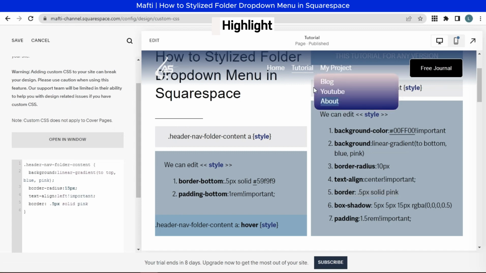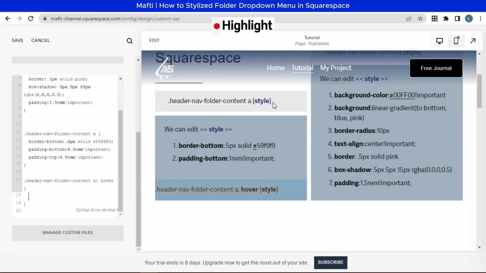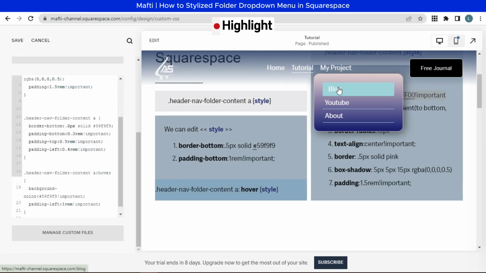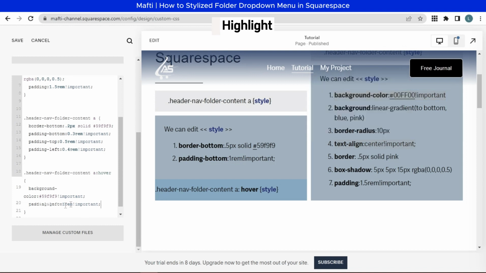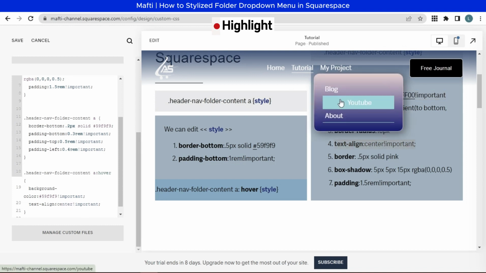CSS changes the look of a site but not the way it works. This code won't break your site, and if you don't like the look of it, just delete it and everything will go back to normal. So, watch this video step by step until the end. Okay, let's start this video.